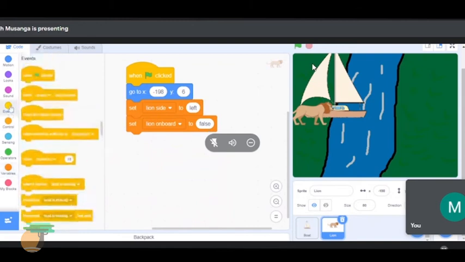So you go to events. Don't forget, this code is going to be added on the lion sprite. Make sure you still have your mouse clicking the lion, so that you don't write your code at the wrong place. Now we go, and when this sprite is clicked, now when the lion is clicked, it boards the boat.